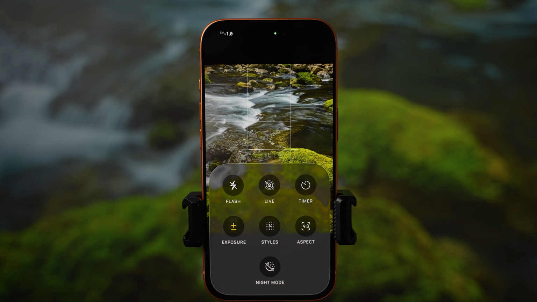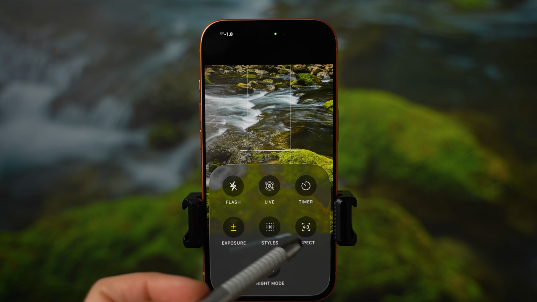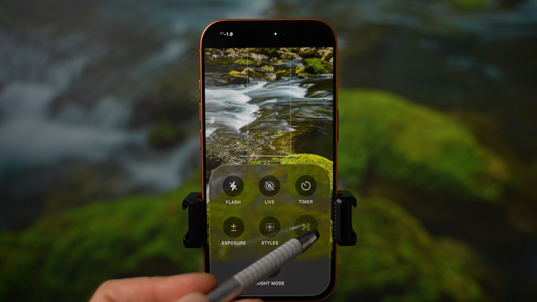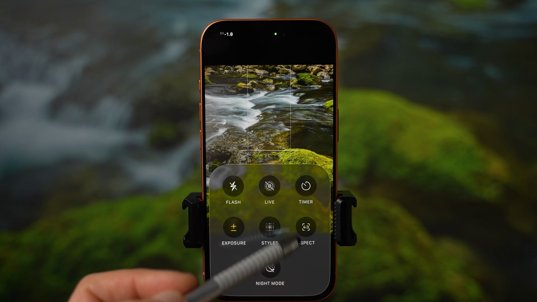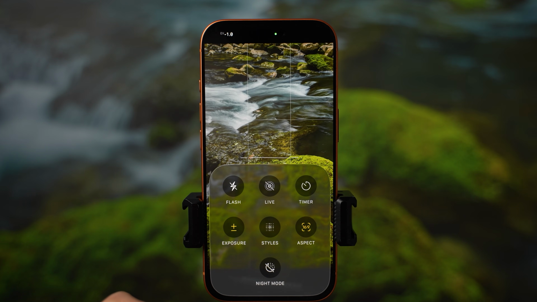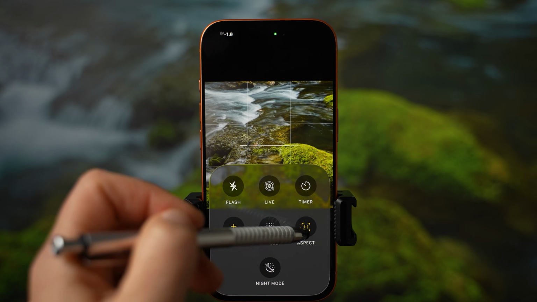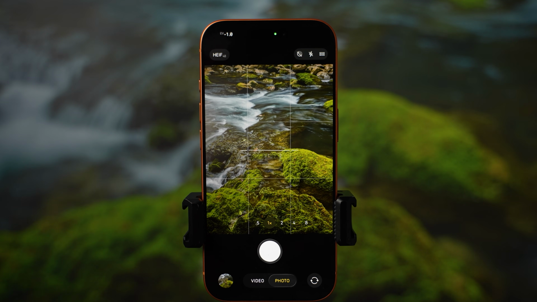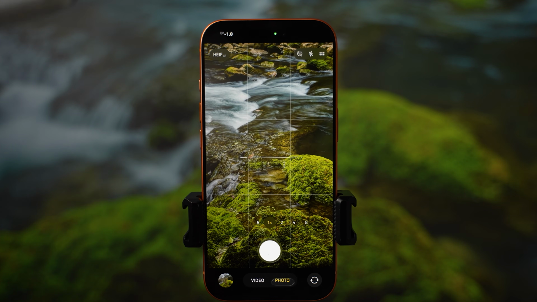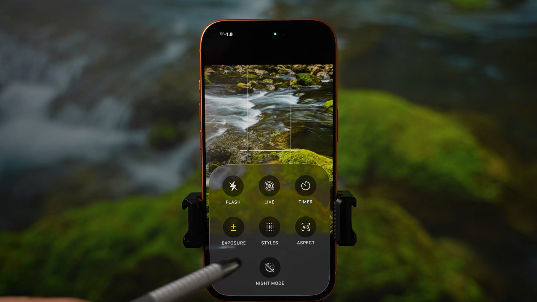The aspect ratio icon is next. There are 3 available: 1:1, 4:3, and 16:9. 1:1 is square look for social media, 4:3 is more used for portraits, and 16:9 is typically used for landscapes. The last icon is night mode. I already explained it earlier, this is just another way of enabling this mode.